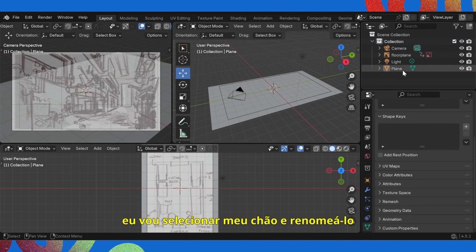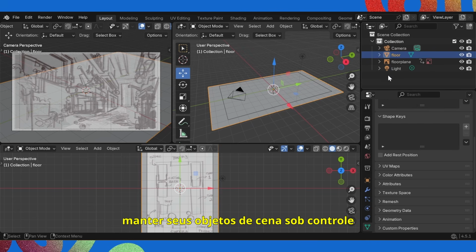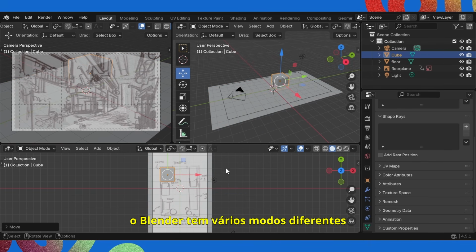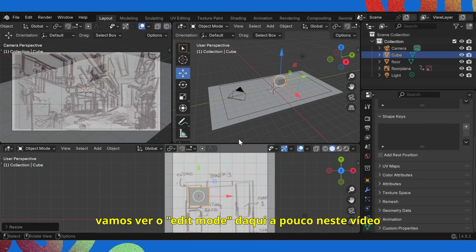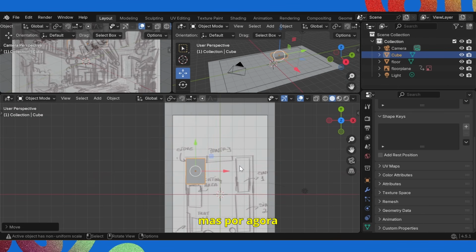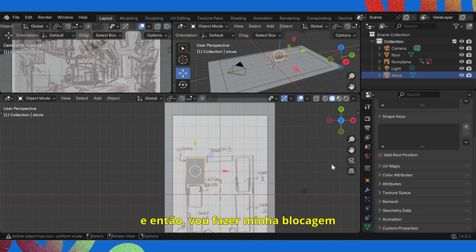I'm gonna select my floor and rename it under my scene collection. It is very important for you to keep track of your scene objects, renaming them accordingly, and make sure that you are on object mode. Blender has many different modes. We're gonna see edit mode later on in this video, but as of now, make sure you are working on object mode. And I'll start my blocking.